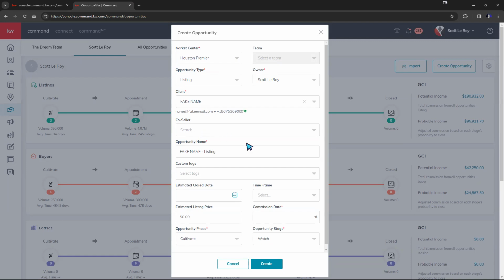So again, I always say it's best to keep your contacts separate here. You can always pair them together as needed throughout this system. In this case, I'm not going to choose a co-seller, but again, all I'd have to do is enter in a name and plug it in right here.